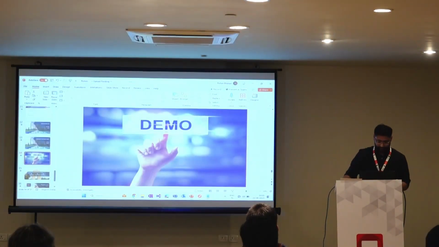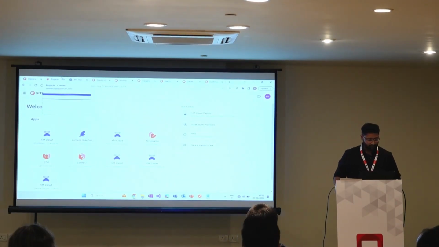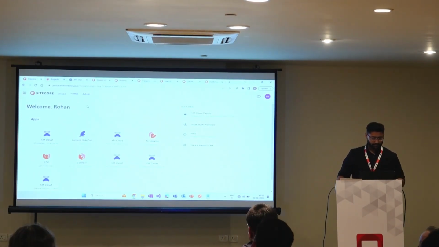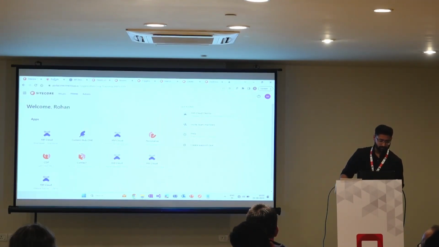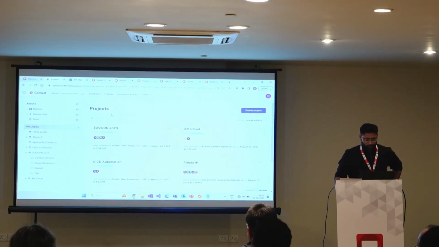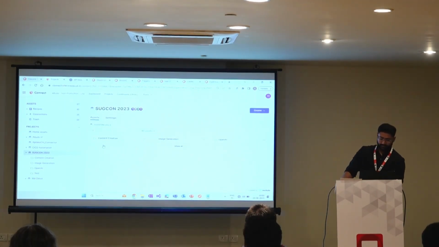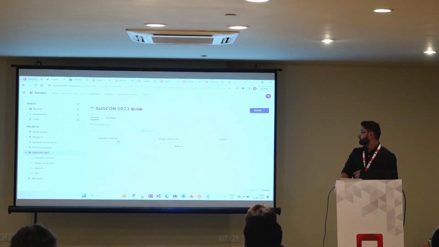Next up is the demo. Before starting the demo, we'll have some prerequisites here. You should have access to this portal, and then you should have access to Sitecore Connect as well. To create a recipe, you go to any folder and just create a recipe or connection. So we'll start with the recipe. I have just created two recipes here. One is for the content creation, and one is for the image generation. So first we'll just cover the content creation.